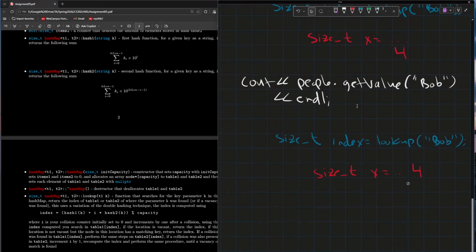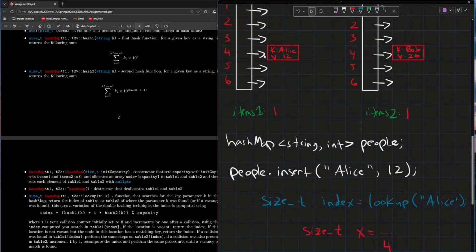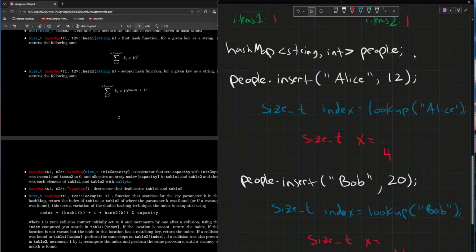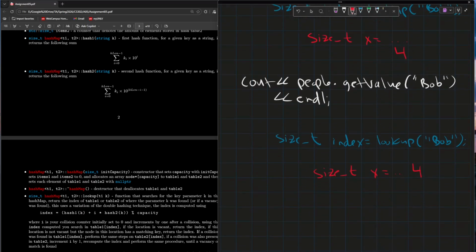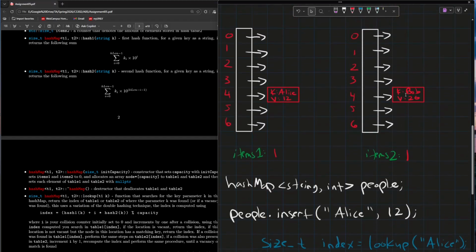The getValue function right here receives 4 for the index and does the same exact look through. It's going to go to index 4 of table 1. It will see that index 4 of table 1 is not a match. It tries index 4 in table 2. It checks the key. It matches Bob. It returns 20. And then in main, it outputs 20 because we found a node that matched Bob, and it returns 20. That's the value associated with Bob, as you can see right there.